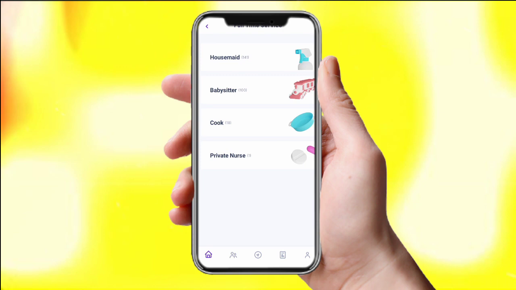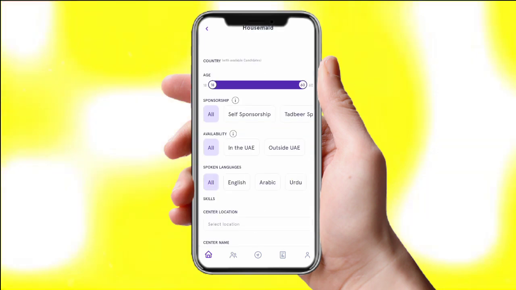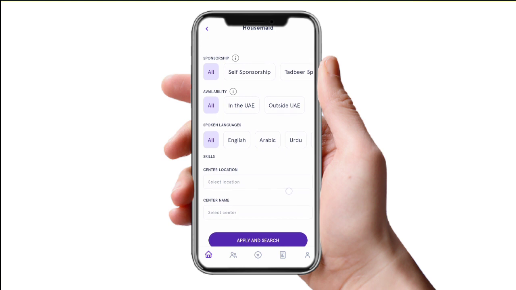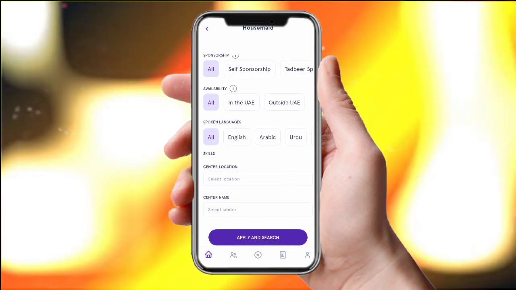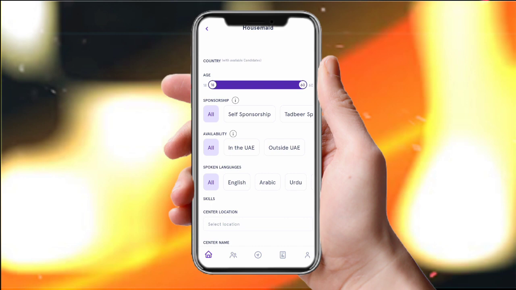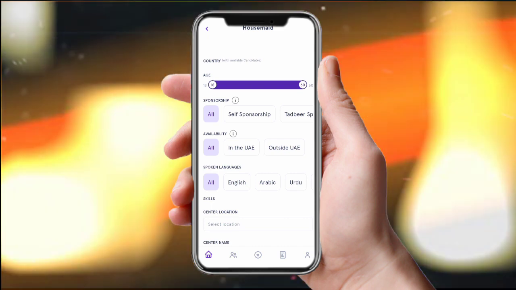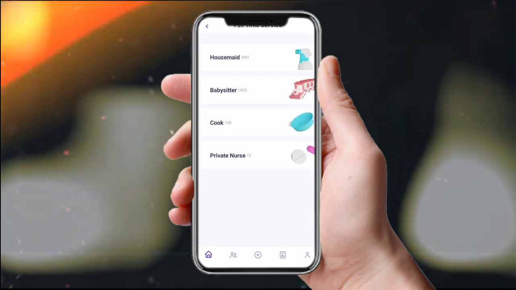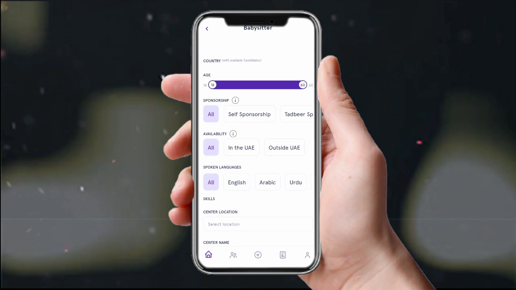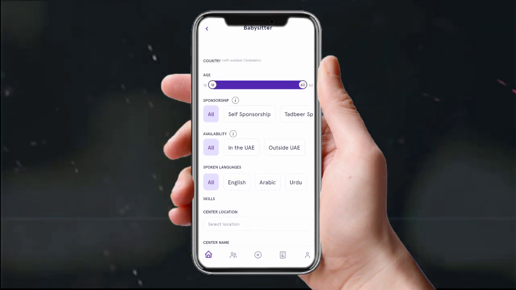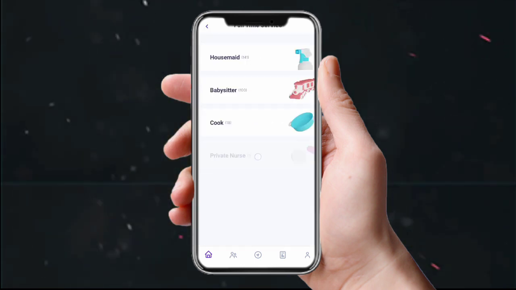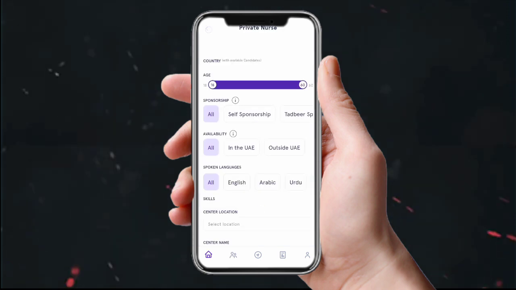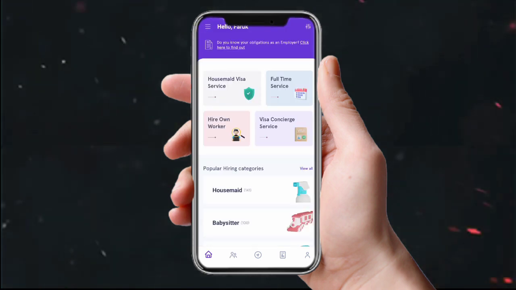And there is also full-time work: housemaid, babysitter, cook, and many other options. Whichever work you want to apply for, you can apply here. If you want to apply for another company or another house, you can do it here too. There is also babysitter, and you can see there are many vacancies. There is also private nanny, and under it you can also do the work.